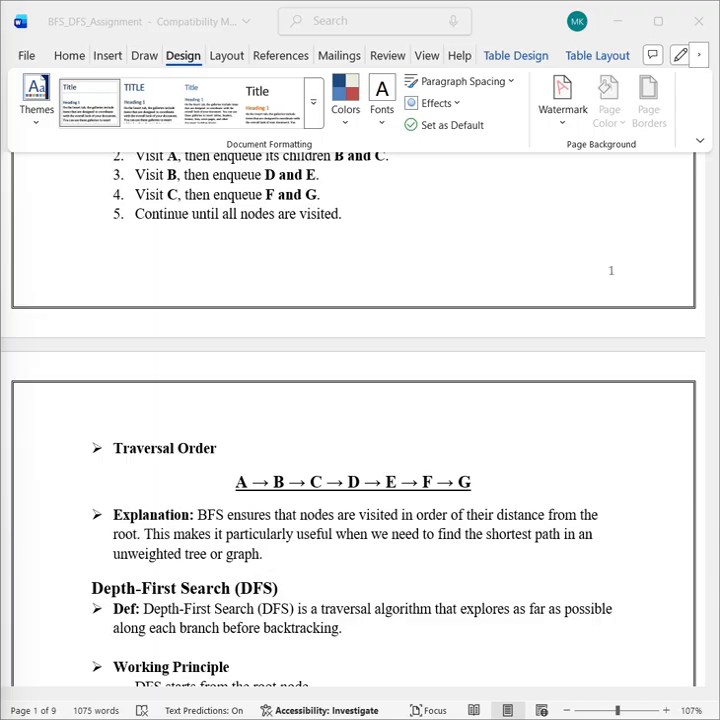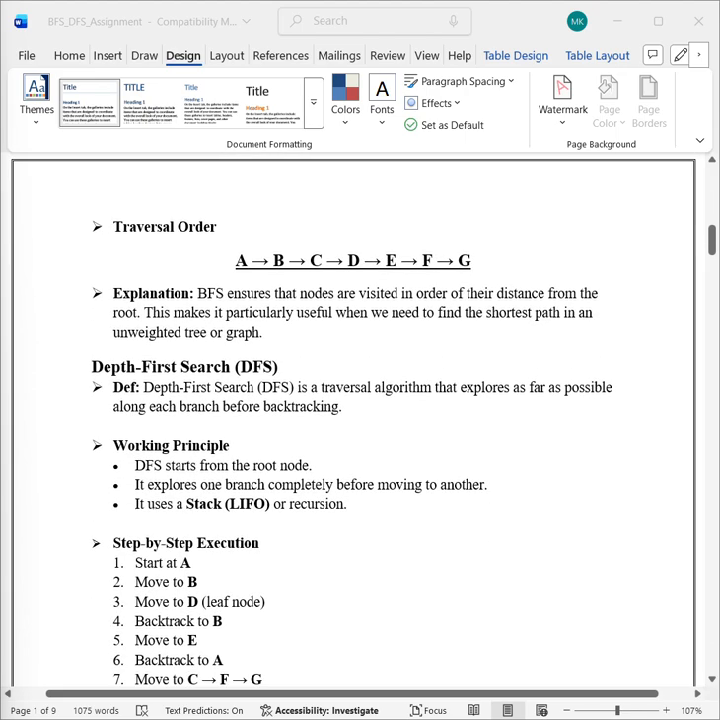This happens because BFS uses a queue which follows first in, first out, so nodes are processed in the same order they're added. Now, in depth first search, we go as deep as possible before coming back. Step by step, start at A, go to B, then go to D. Since D is a leaf, we backtrack, then visit E, then go to C, F, and G.